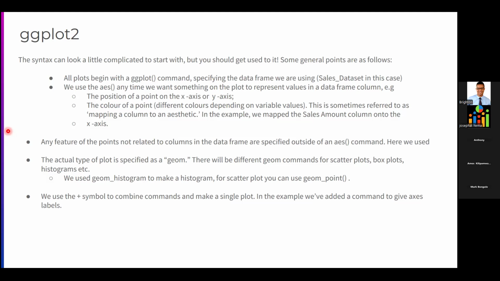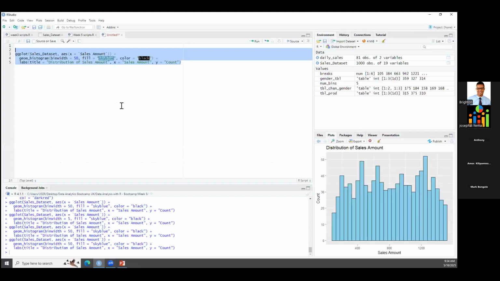The other thing, if you haven't installed the ggplot package, run these commands, please, to install ggplot and load the library. That is only if you haven't done that before. If you haven't done that before, please do that.